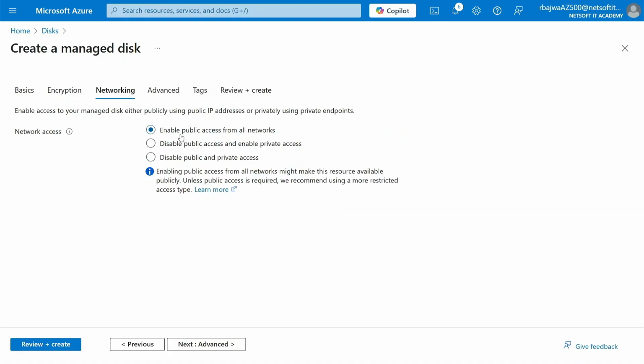Now, do you want your disk to be accessible via public network? Or do you want public access to be enabled? You can. Or you can actually disable public access and enable just private access. You can also do that. Or you can actually disable the public as well as private both, which means you want to protect this environment, this disk, and you might be using it for just data archival. It depends on the situation.